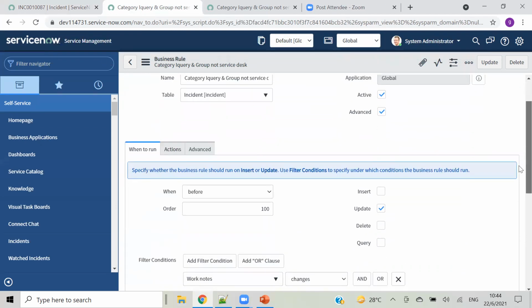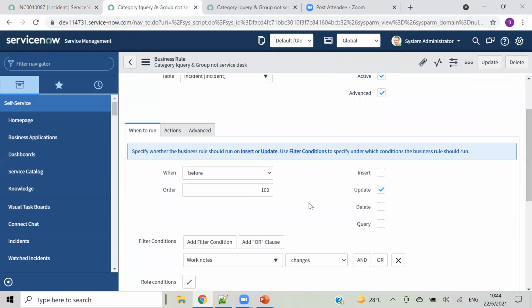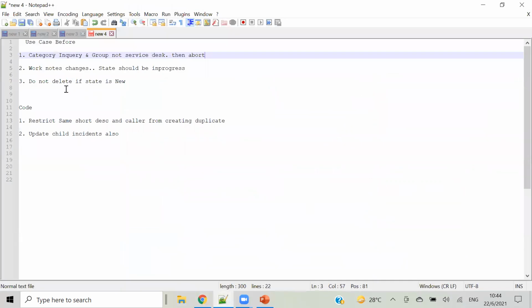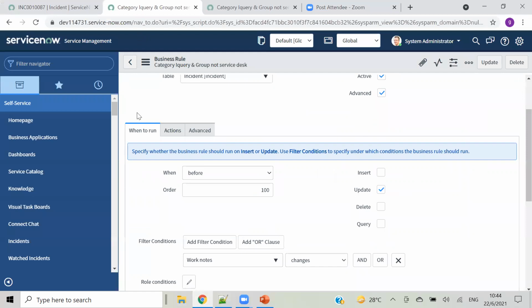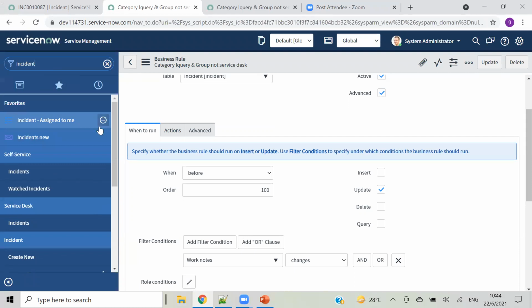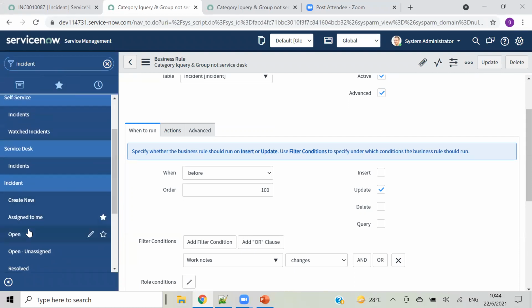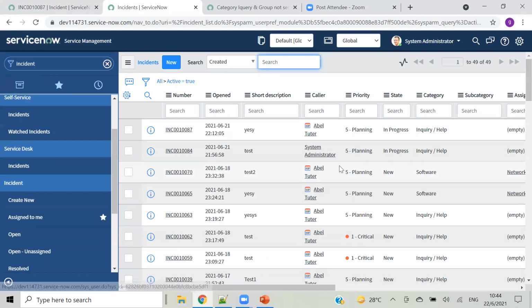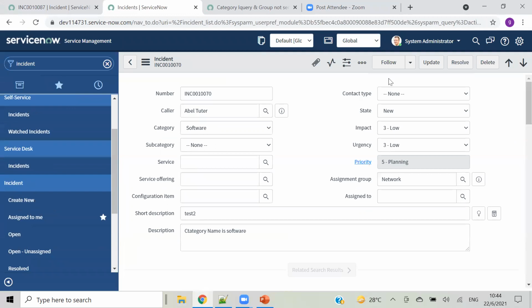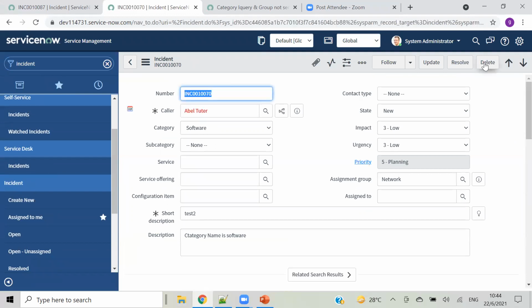Sharad, Sohel, Rohit, small example. Yes, sir. Okay. So next simple scenario: do not delete if it is new. When our ticket is in new state, we should not allow that ticket to be deleted. So let's first go to incident and try to delete something, like open. These are all open tickets, and you can see state is new. So I am opening that and clicking on delete.